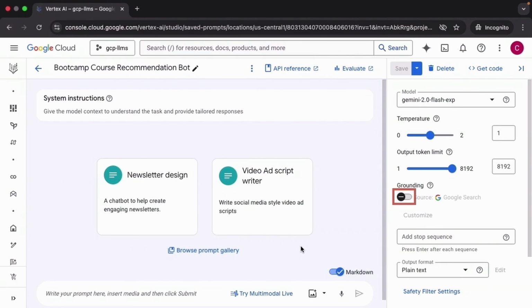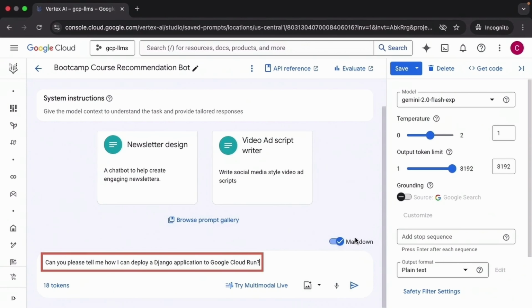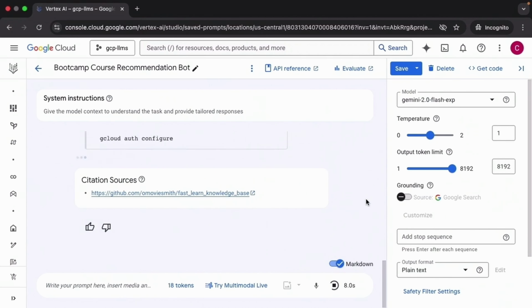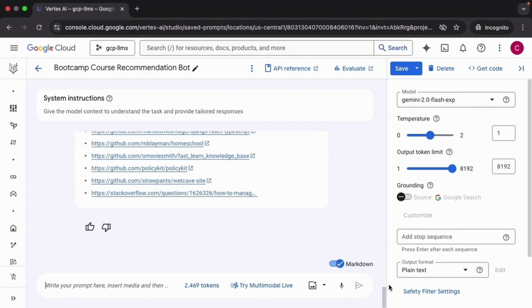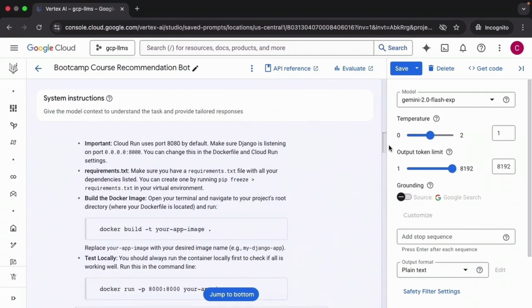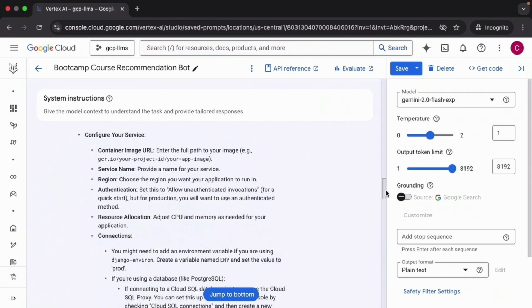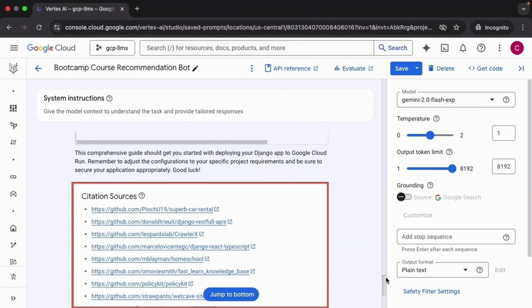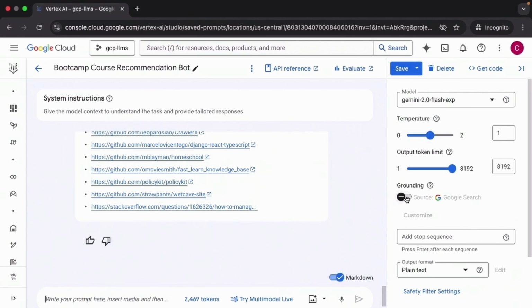Now, with grounding off, I'm going to send a prompt to the model to get a response. Can you please tell me how I can deploy a Django application to Google Cloud Run? Now, this gives me a pretty good response, and the Gemini model always gives me citation sources at the end. So you can see the actual response here, and at the very bottom, you'll find citation sources. You can always look through these sources to ensure that your model's response is accurate. Grounding goes one step further.